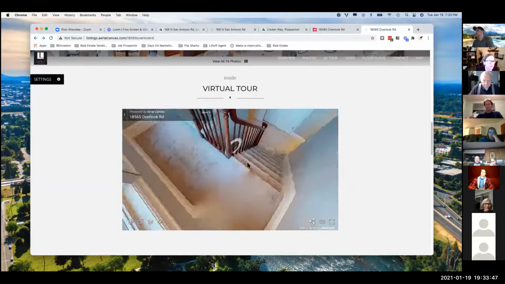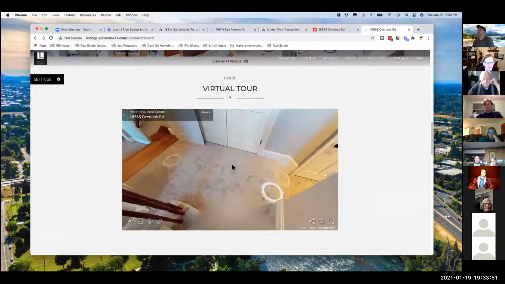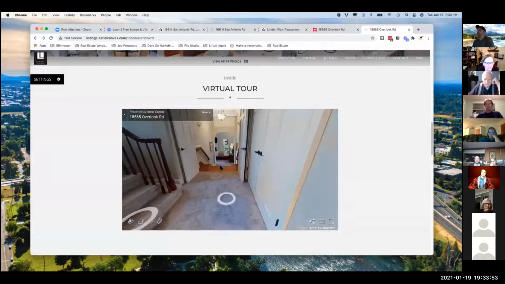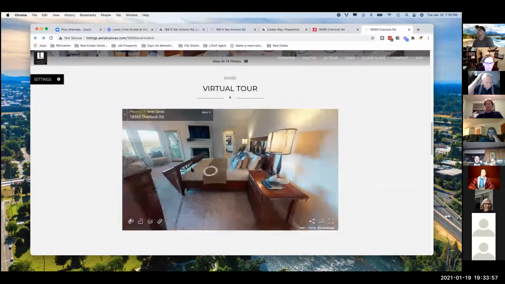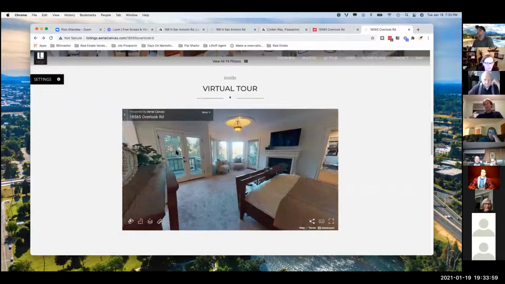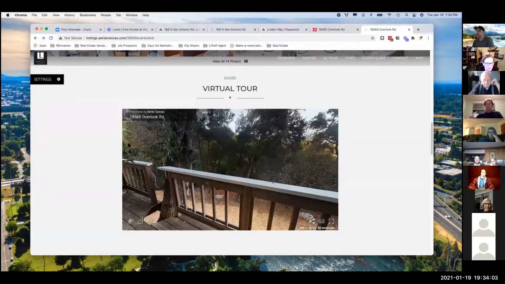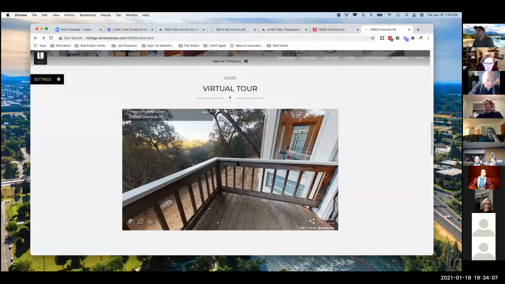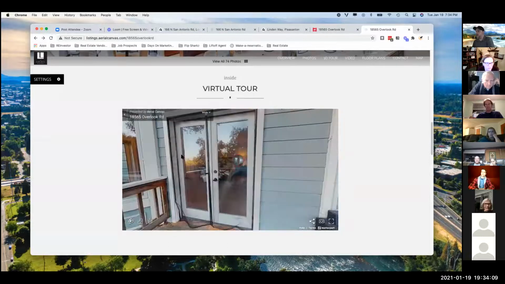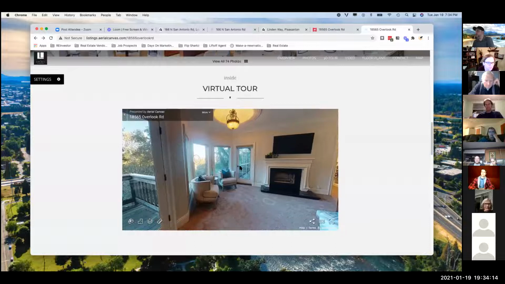I mean, you can go down, but I got to show you guys this. It's pretty cool. This is the workout room. This is the master, one of the masters. And then you can go outside, which is pretty rad. So just wanted to show everybody Matterport because it's probably one of the coolest things that you can do for your listings.